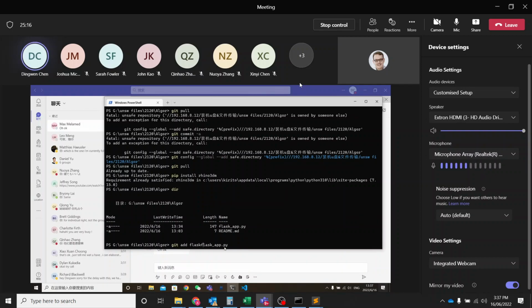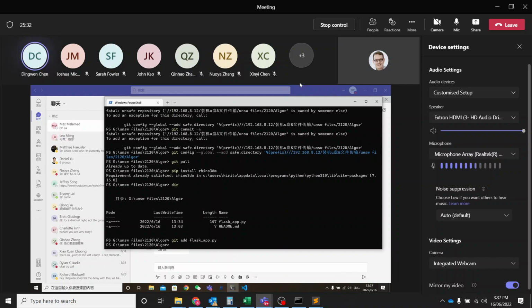Oops. Sorry. No worries. What this is doing is it's adding that file to your Git environment. So hit enter. Cool, that's done. Now we've got to commit the changes that we've made. So we do git commit.